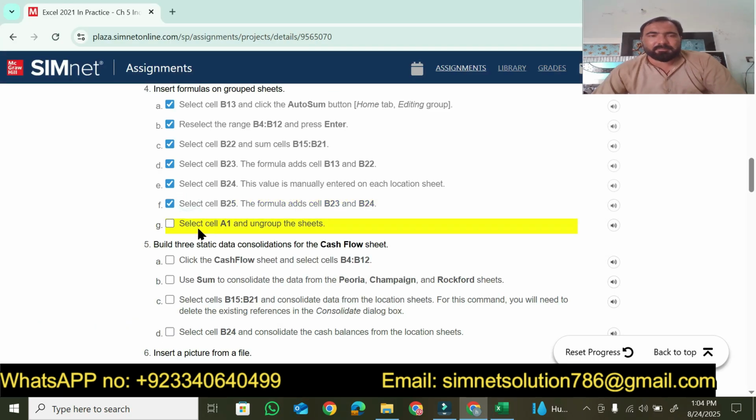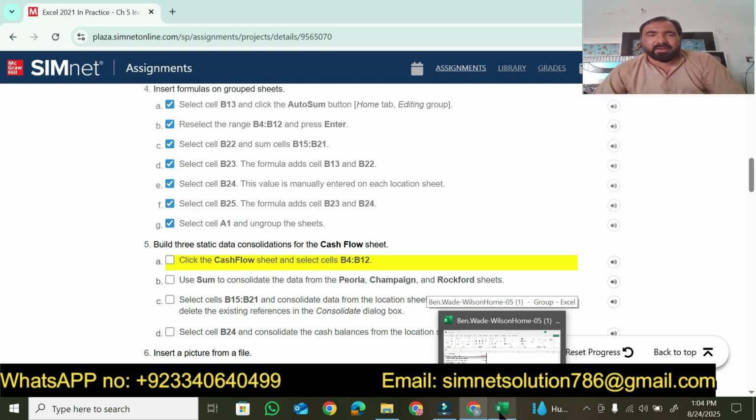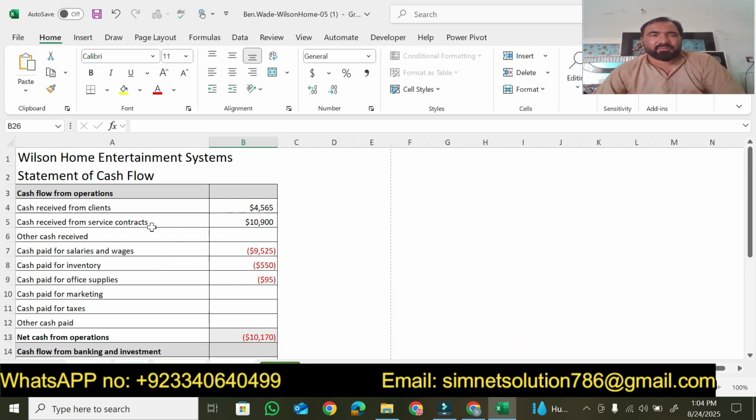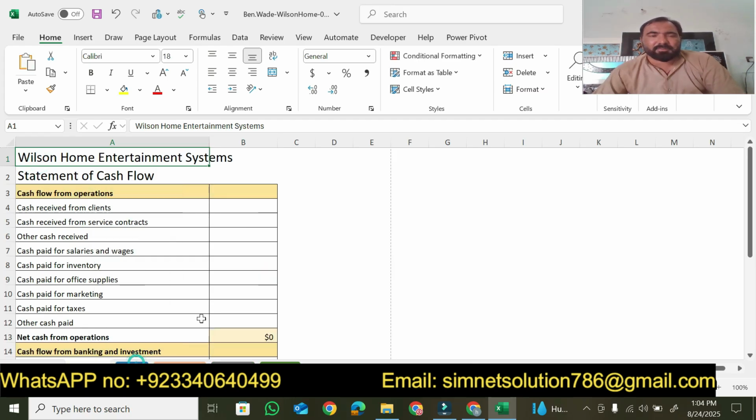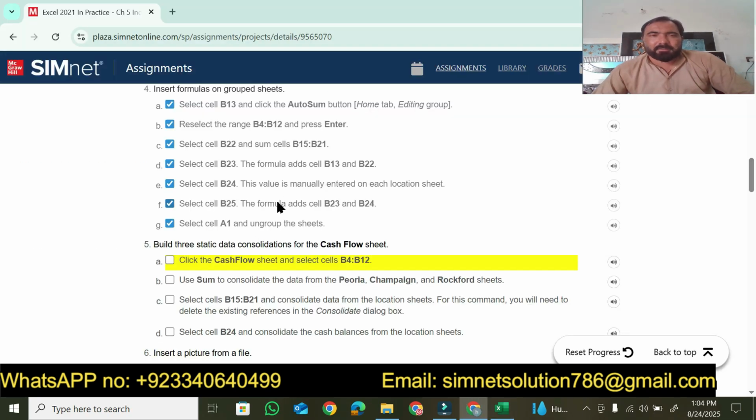Then in part G we have to select cell A1 and ungroup the sheets. We have to select cell A1 and ungroup worksheet. So right click on any grouped sheet and there is an ungroup option. So that is done. So question number 4 is done.